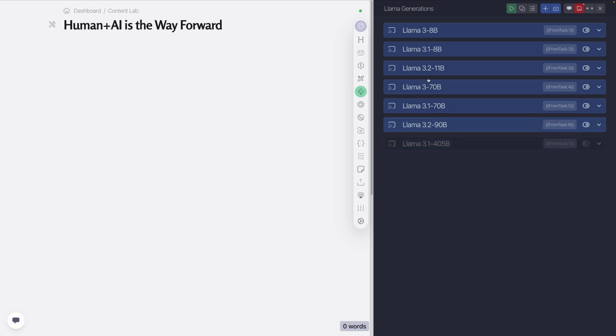What we have going on here is that we're first going to get results from Llama 3 8 billion, 3.1 8 billion, and then 3.2 11 billion. There's no 3.2 8 billion; this is roughly the equivalent version of the same model, just in a 3.2 rev. Then we have 3.1 70 billion, and then 3.2 90 billion. Again, there's no 3.2 70 billion, but this is the closest representation in this rev.